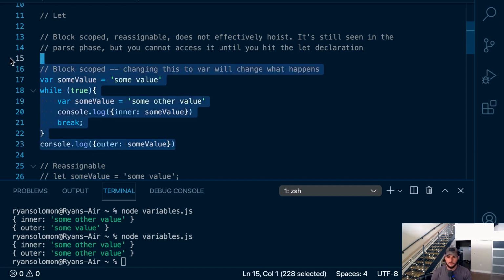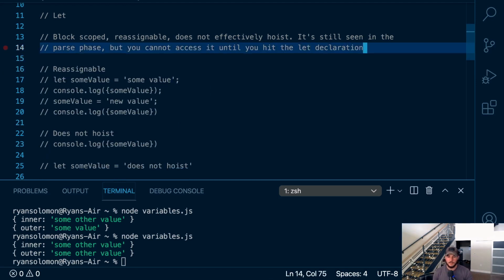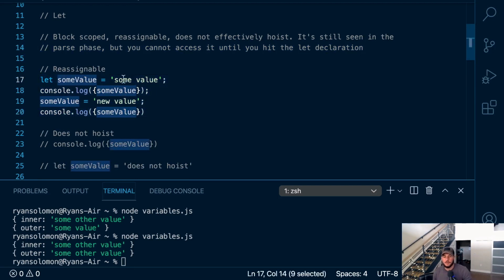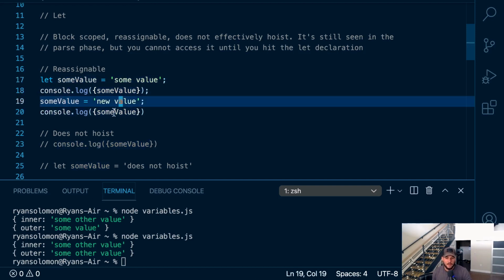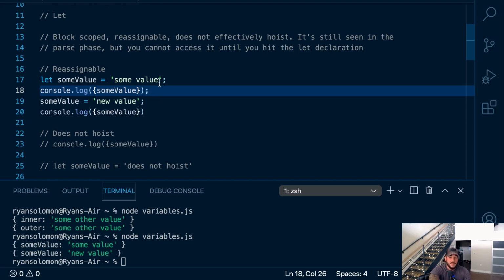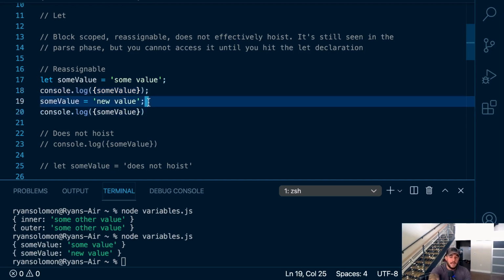All right. So let is block scoped here, and then it's also reassignable. So this is the same example I had earlier on reassignment. So I create this let value, or this let label, some value. I assign it to some value, the string some value. I console log it, and then I reassign it to new value, and then I console log that out. As we can see, we get two different values here because it hits this line. I haven't reassigned it yet. It will log that out. And then I hit this line after the reassignment takes place on line 19, and it will log out the new value because let variables can be reassigned.